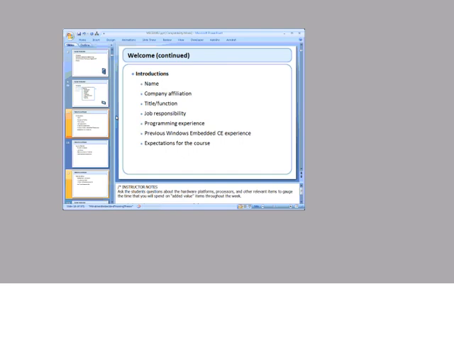So in this case, it actually is introductions, where we'll go through and let the students do introductions: their name, company affiliation, title, job responsibility, programming experience, previous Windows CE, Windows Embedded CE experience, and expectations for the course, so you can gauge how you might add more value for the students throughout the week.